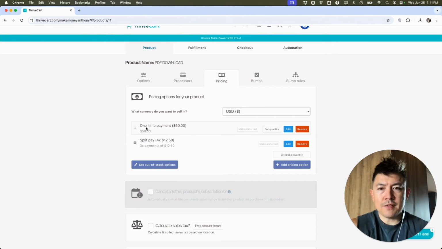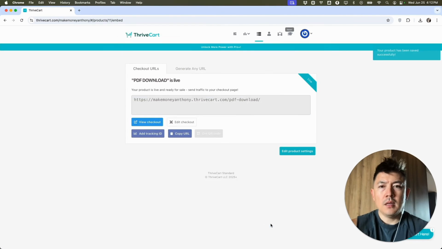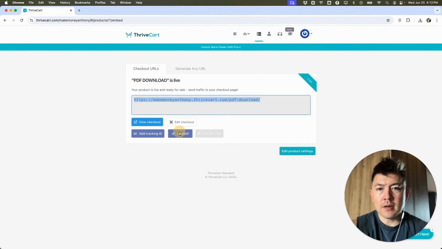Okay, now you can see we have 2 payment options for this particular product. They can pay a one-time fee of $50, or they can split it up into 4 payments of $12.50. And then what we're going to do is scroll down and click on save and get URL. Okay, so now anybody who ends up on that product page, they're going to have 2 options: pay everything in full, or 4 payments of $12.50. And you can copy the link right here. And if you want to see what it looks like, click here, view checkout.